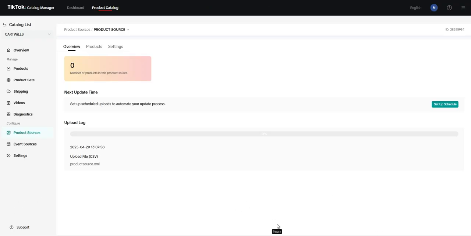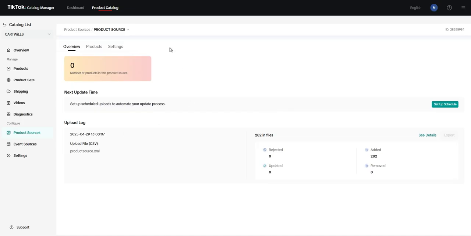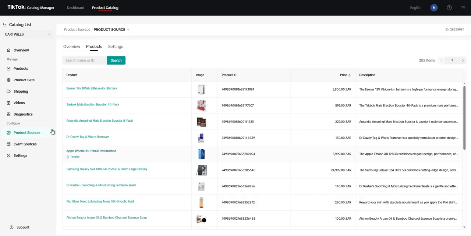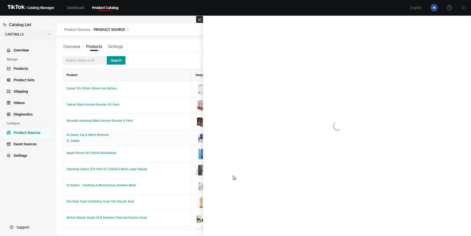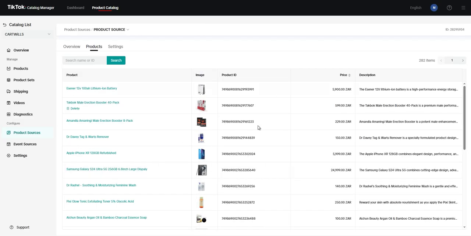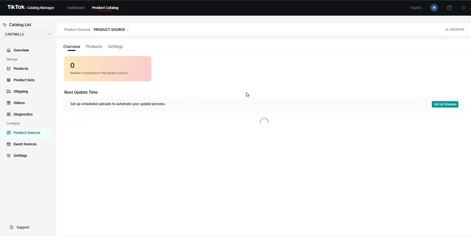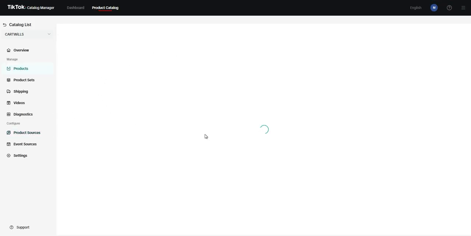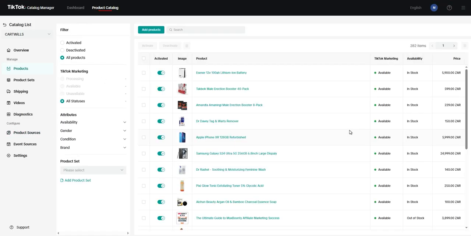So ladies and gentlemen, now that we've done that, we've imported our catalog, and our catalog has 282 products. And then you can go there and you can click on the products, and these are the products right there. Okay. All right, so here we've got our catalog, as you can see. So now that we have our catalog, what we want to do now, guys, it's very important that you do this here.